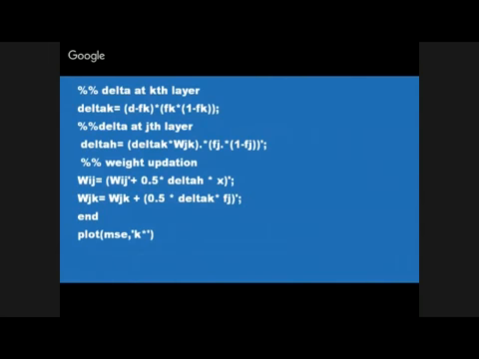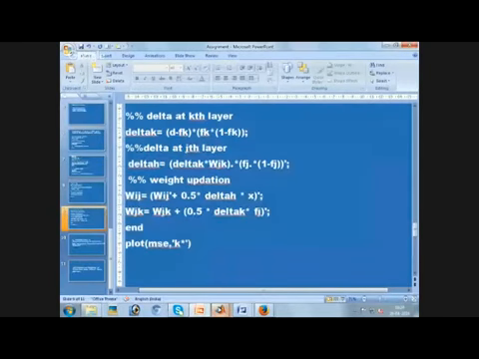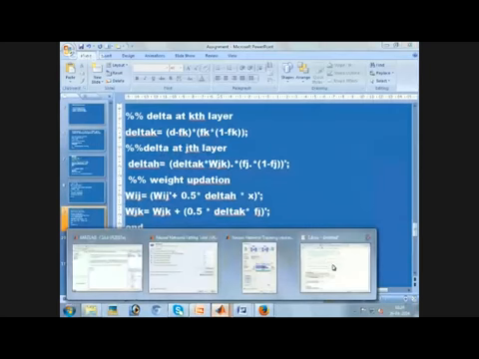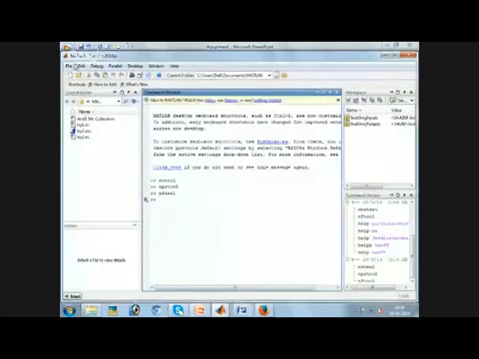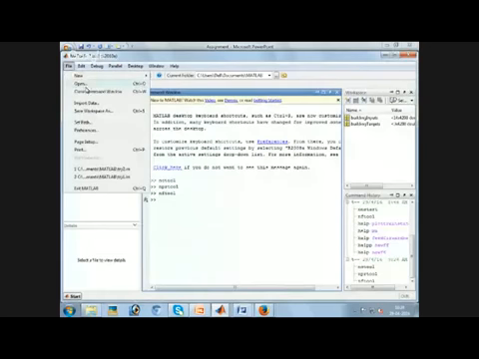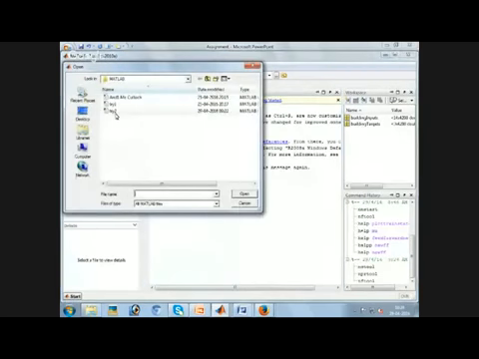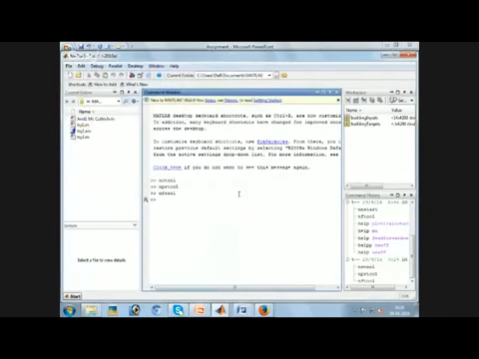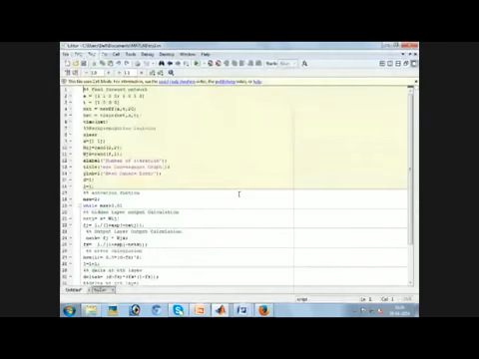So this is only for one input. I will show you in MATLAB also, where I have stored it. I'll show you what the output is. Let me open the file. This same thing I have just copied into the MATLAB window. Whatever I have written there, I have just copied it.